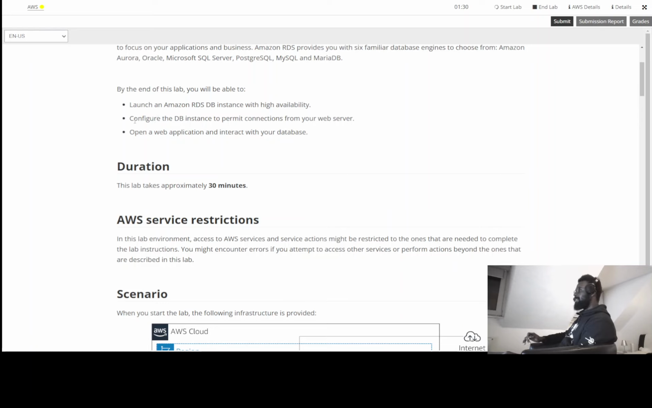Right, at the end of this lab, you will be able to launch an Amazon RDS database instance with high availability. You will configure the database instance to permit connections from your web server. You will open a web application and interact with your database.